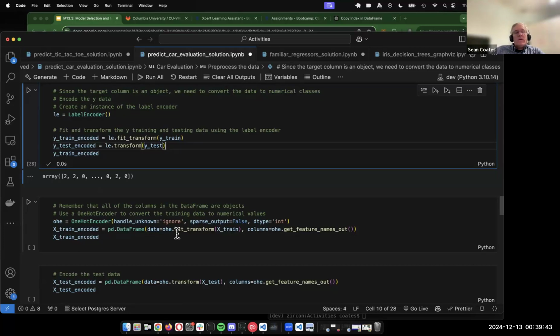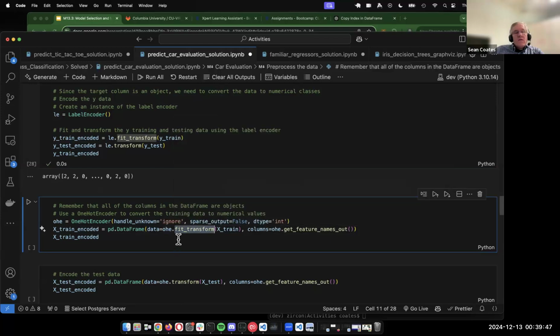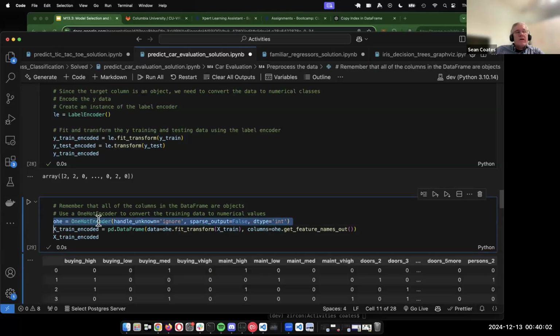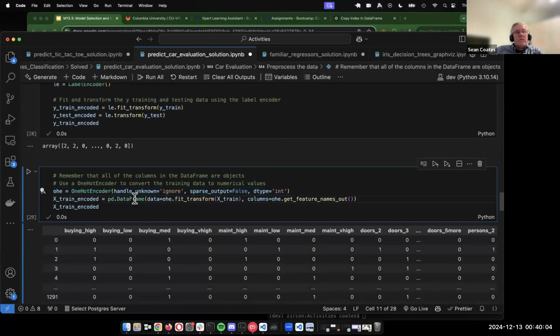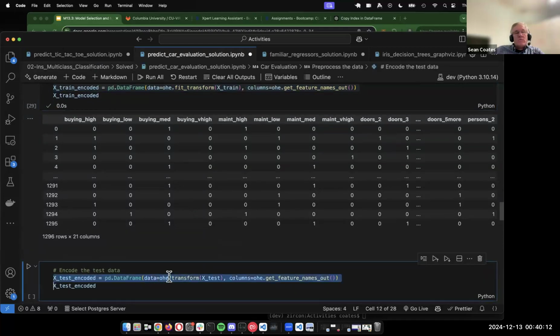Again, we see this fit transform on X train, but when it does X test encoded, it just does the transform. So this line loads the encoder. This line fits the encoder and transforms the training data. And then this line transforms the test data.